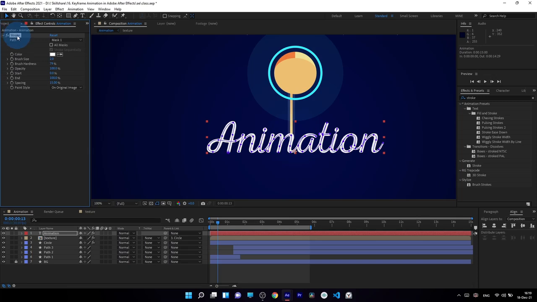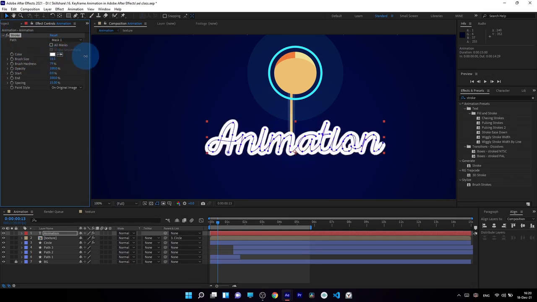So now we can select our stroke and we want to adjust the brush size. As you can see, by changing this brush size, we are covering our letters. And our goal is to cover our letters completely because this brush stroke will reveal our letters. And if we do not cover all the letters, it will cut out some parts of it. So in my case, I want to use something like 12.